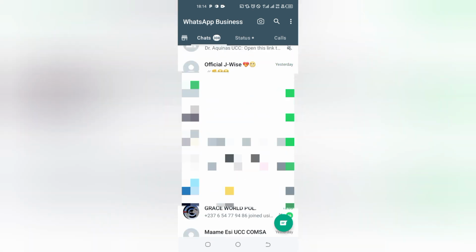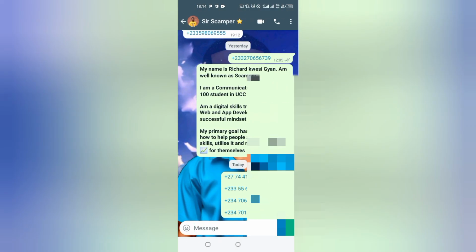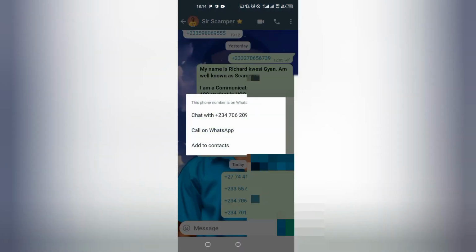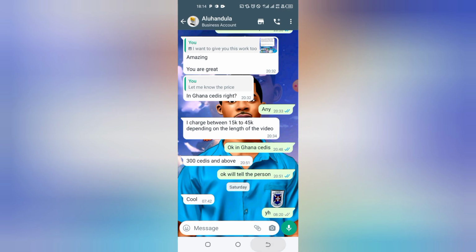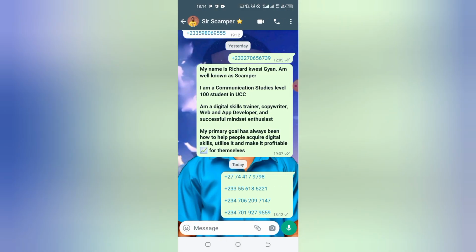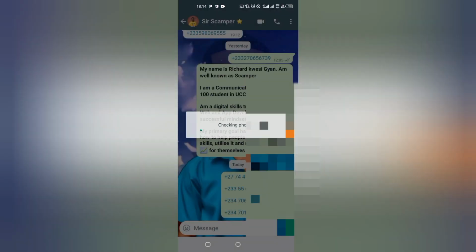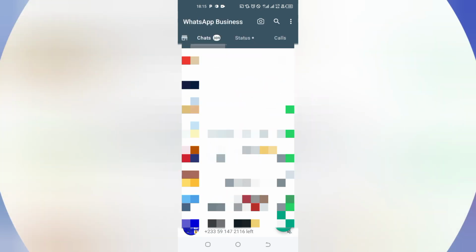All right, so let me test this on the Nigerian line. So let's tap on the Nigerian line too, and you see checking phone. Once it is done, you will see chat with WhatsApp, so you can chat with WhatsApp. All right, so let's test the Ghanaian number. You just tap on the number once, then you go to chat with the number, then you are able to chat with them.